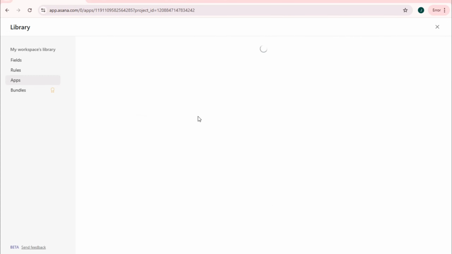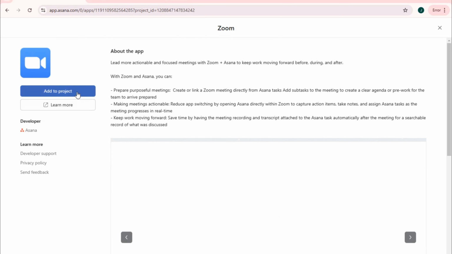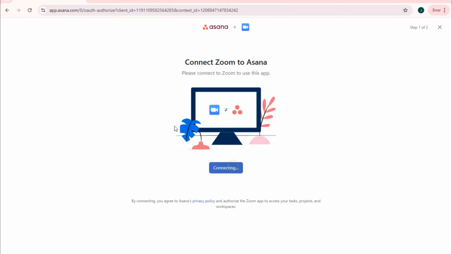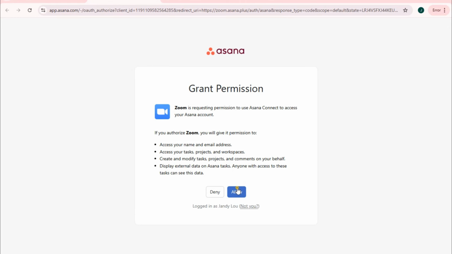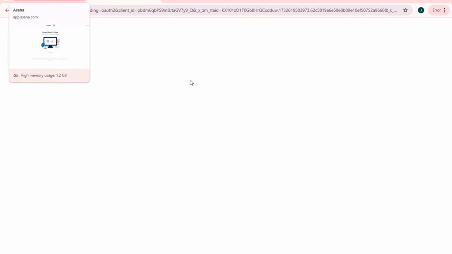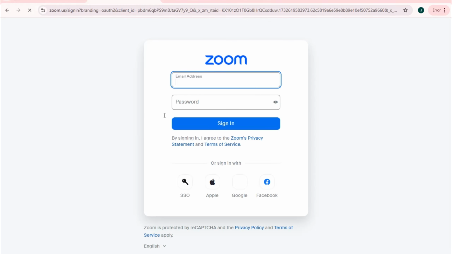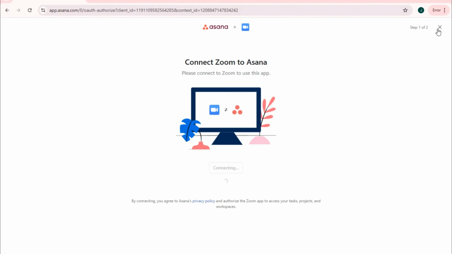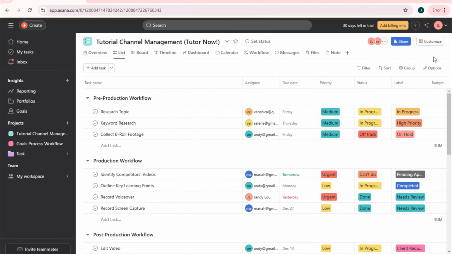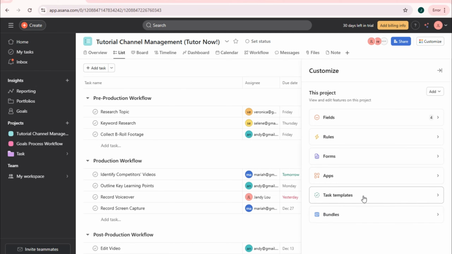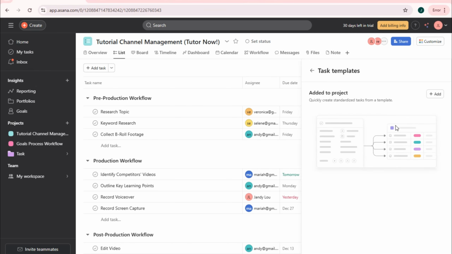Let's just say you want to conduct a seminar or a meeting to your team members. So you can just simply connect your Zoom application here. All you have to do is to connect your Zoom account. So click allow. And then after that, you just simply need to log in your Google account that you have used to your Zoom account or Zoom application. And then your Zoom application will be connected to your Asana. And basically, you can just simply add this, especially if you want to hold a meeting or seminar and so on.